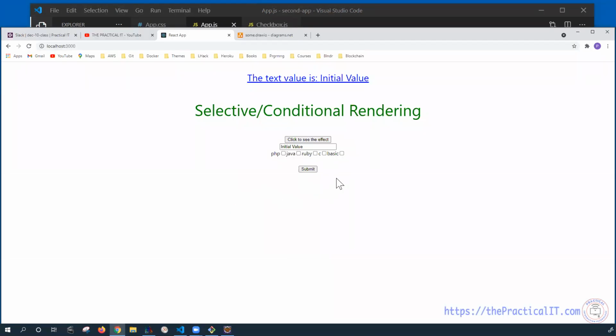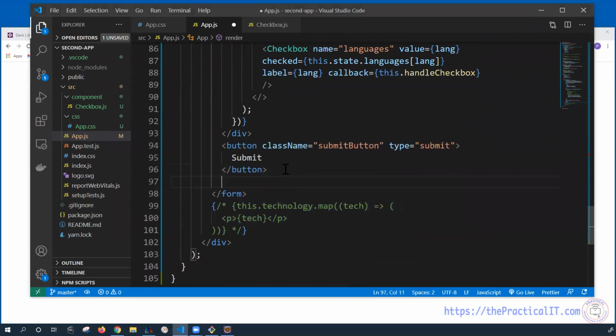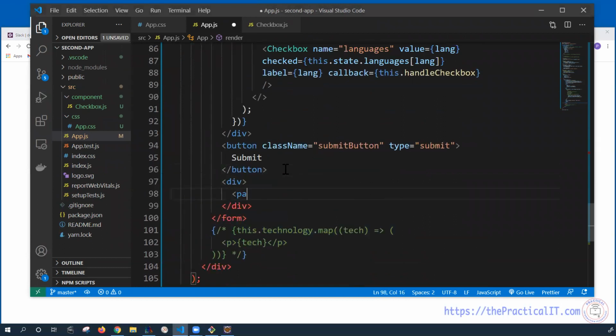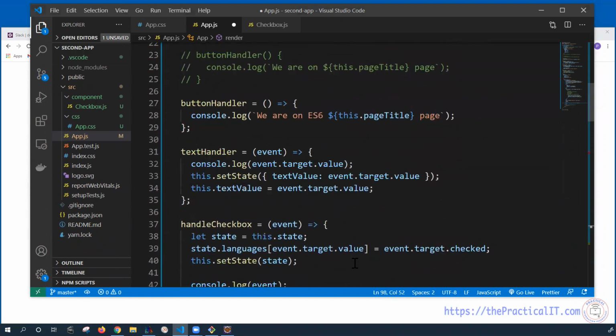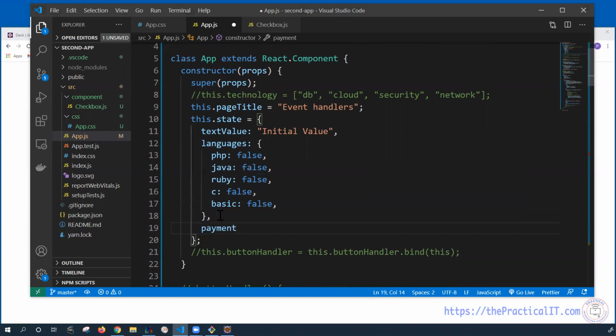Let's ask the user what their selection is, if they are going to be having a credit card or PayPal. Right after that, I'm going to say div, and a simple paragraph: do you want to pay with credit card or PayPal? All right. And what we're going to have is a Boolean variable. Since it's going to be selected by the user, we are going to associate it with the state. So we're going to have it over here as a payment option.